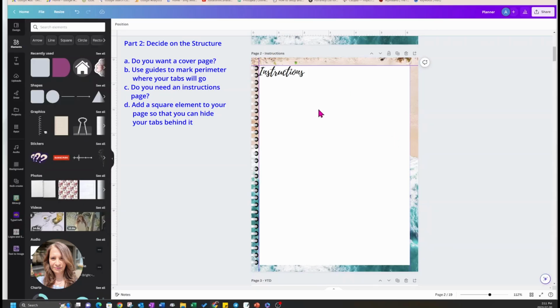So when you're creating your template, just make sure that you're also including a white page so that when you are adding your next page, whether it be like instructions or a year-to-date calendar, you have somewhere to place your tabs in behind, tuck them in so that you don't see them.